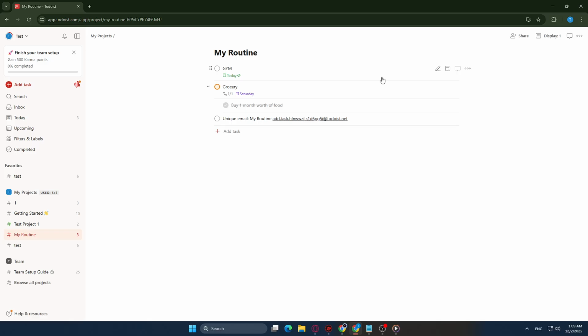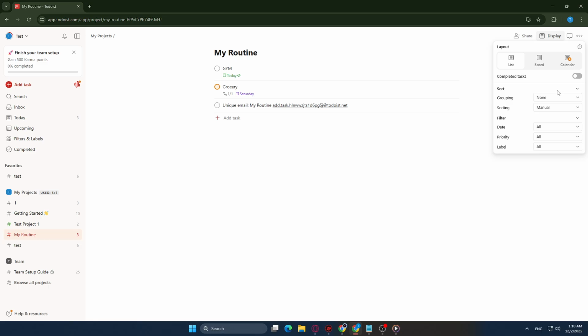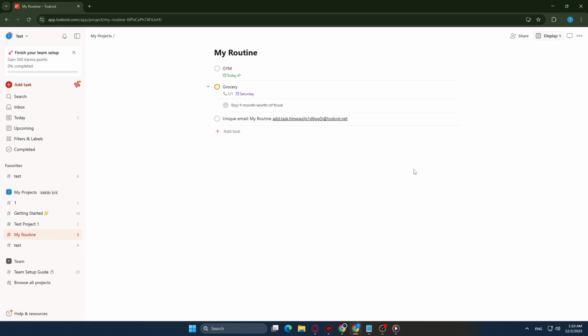If you don't see the completed tasks option, make sure you're inside a project view rather than Today, Upcoming, or a filter. Interface labels can change with updates, but the idea remains the same. Open the display or view settings in the top right and turn on completed tasks. This setting only affects how tasks are displayed. It doesn't alter due dates or modify your data.